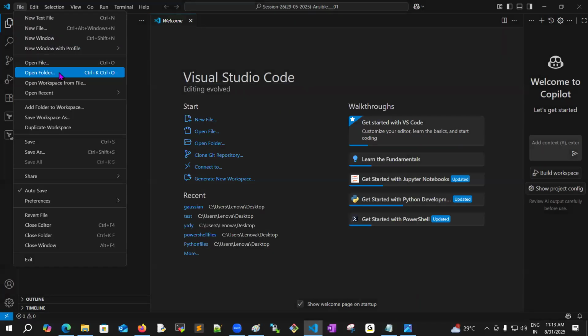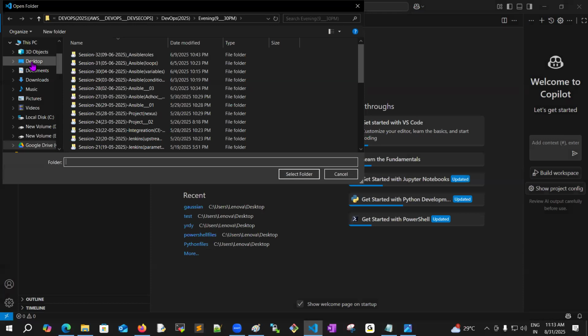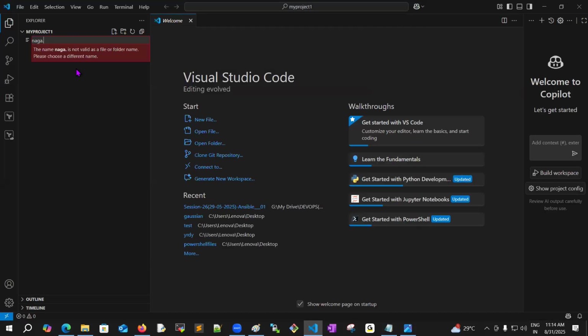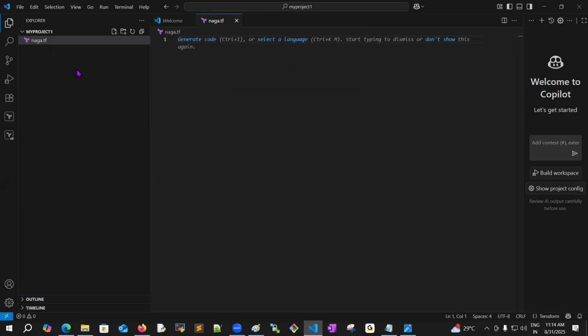How simple are we going to create? Like my project one. Just observe here. You don't know anything in today's session. Don't expect end-to-end information in session one only. Any file name you can give, with the extension as .tf.